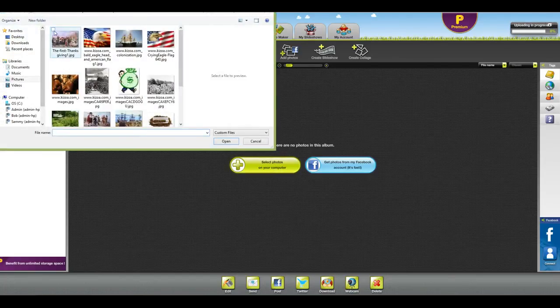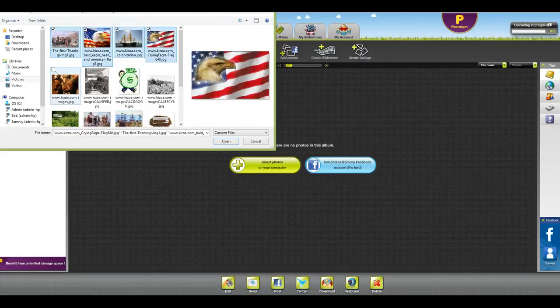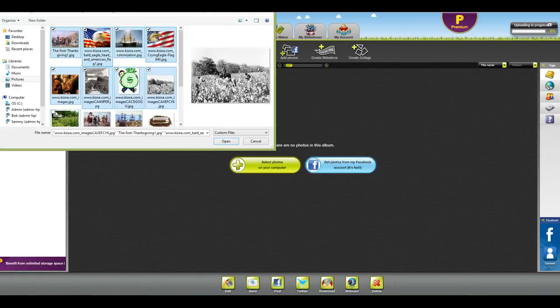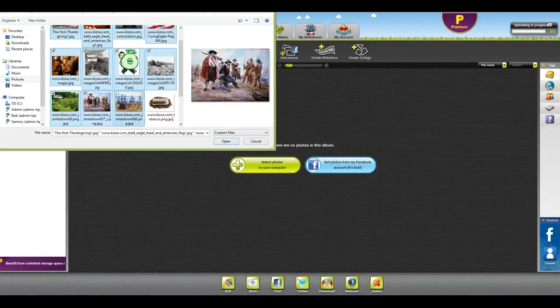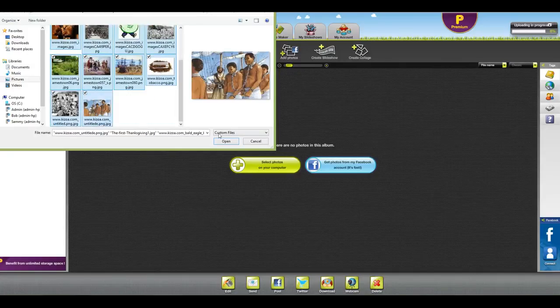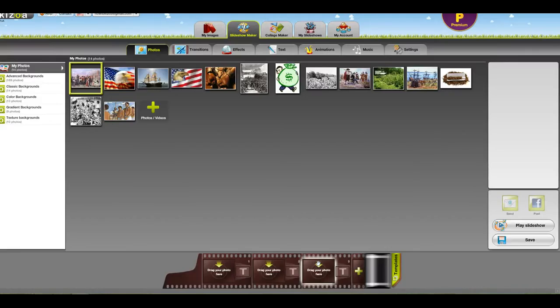And so I will go through and select all of the photos that I want to use in my slideshow. They don't have to be in order yet. We're just going through and selecting all of the photos that we would like to use. And then these photos will be opened, and then we upload them into Kizoa. So we wait for the photos to upload. Okay, once our images have been uploaded, then we are ready to click into our slideshow maker.